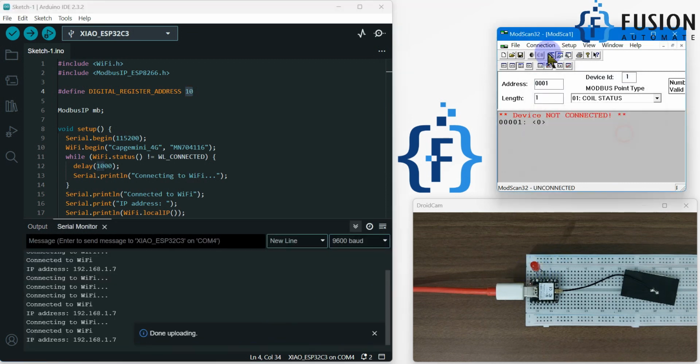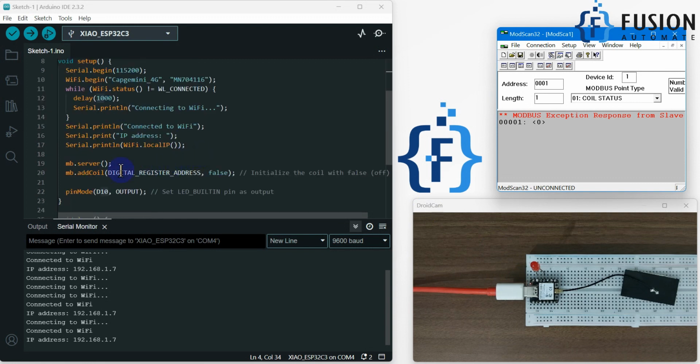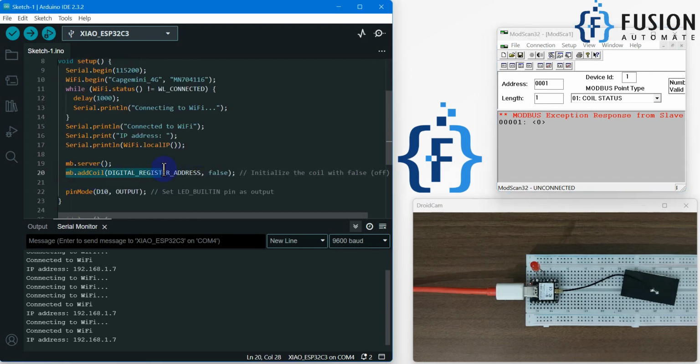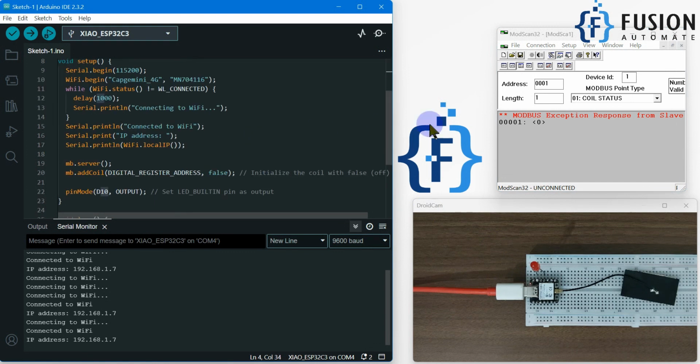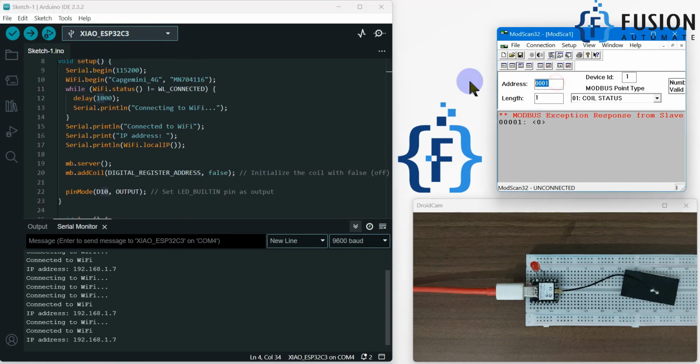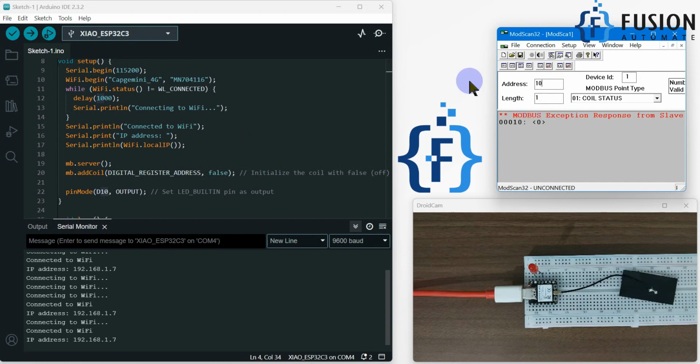Okay, done uploading. We can connect again. But you can see a Modbus exception response from the slave device, because the very first coil status does not exist, because we haven't added it to our Modbus server. You can see mb.addCoil and the coil address we have added is 10. We haven't added 0, so that is why you are getting this error.